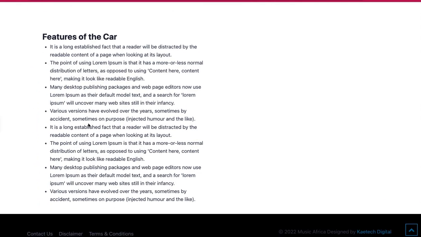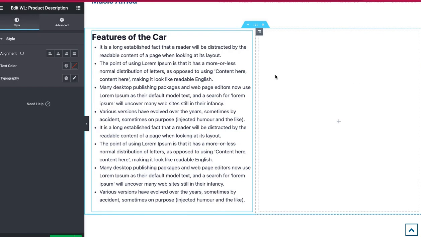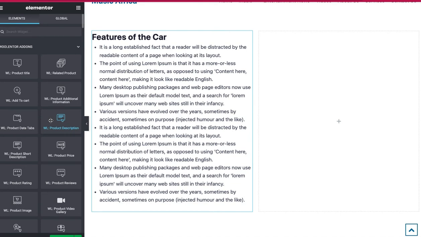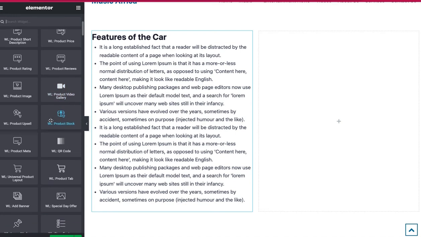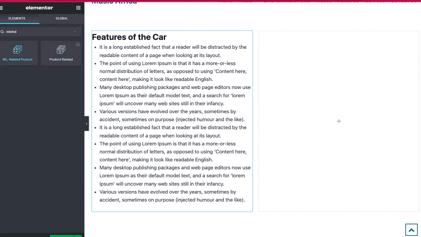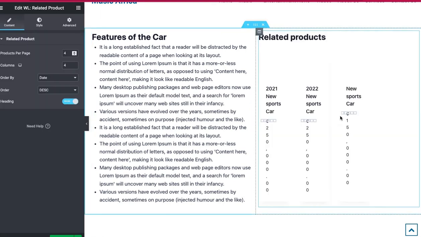As you can see, the product description will come over here, and then I want this place to have, how do you call it, related product. With this one you can also style it the way you want it, but I'm not going to style it. I'll just leave it the way it is. So I'm going to search for related product. Yeah, this is what I'm looking for, the WL related product. So I'm going to put it over here.